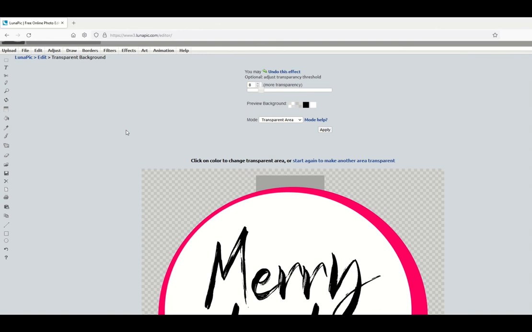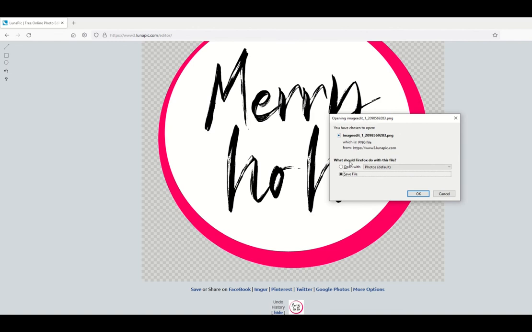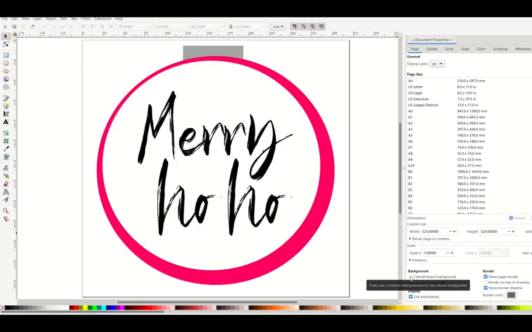Now I can save this down at the bottom by clicking the save button. Save or share, I just want to click the save button. And now I can save it as my PNG file. So here's my revised image that I've got. Thanks, LunaPic. Here's my image that I've opened up in Inkscape.